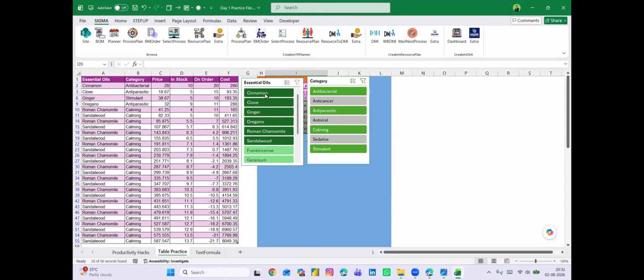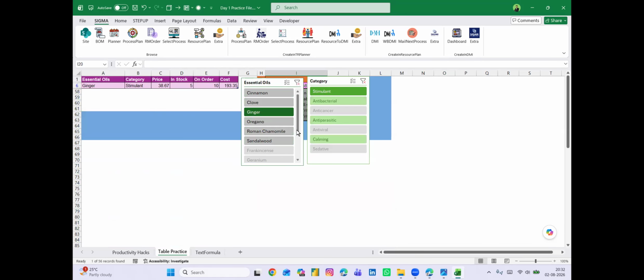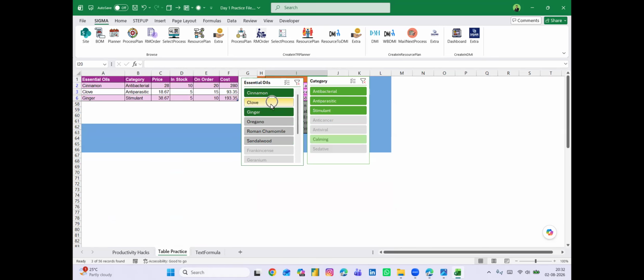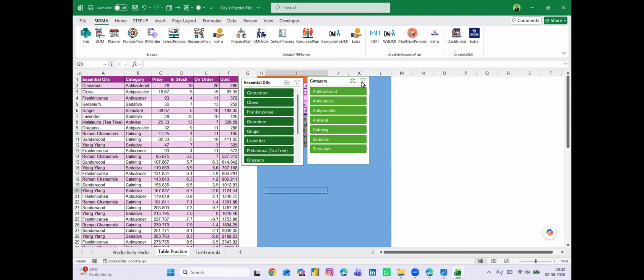Now see here, these many essential oils are selected because of this filter. I want only ginger, so I will select ginger. Control, cinnamon. Control, clove. So now you can see these are the filters applied. If you want to remove this, you can see this funnel shape. You click here, and now there is no filter.